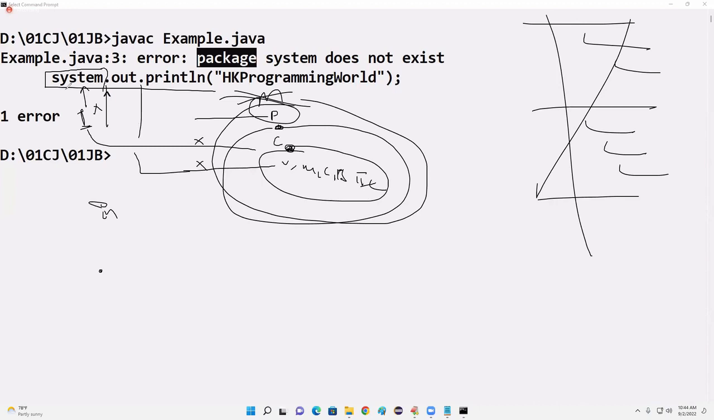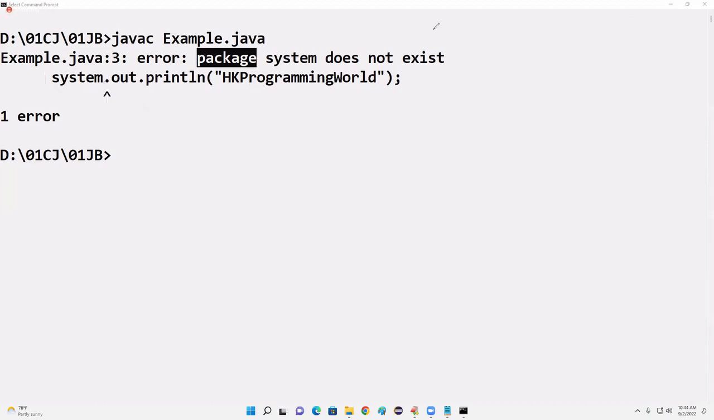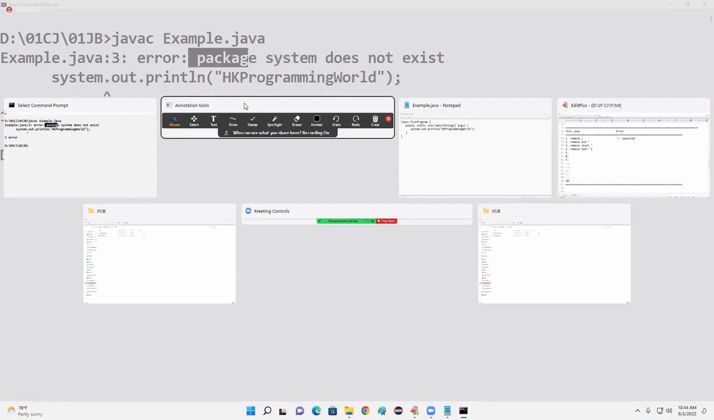Why is it not considered as a variable? Because a variable is available inside. Always it is showing the topmost member. What is the topmost member? Package. Inside package only the remaining members will be there. That's why it is throwing the error. System is considered as what? Package. And throwing the error, package system doesn't exist.